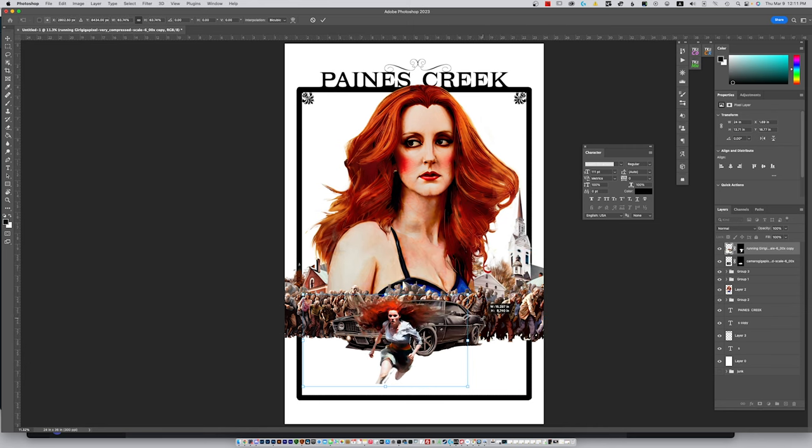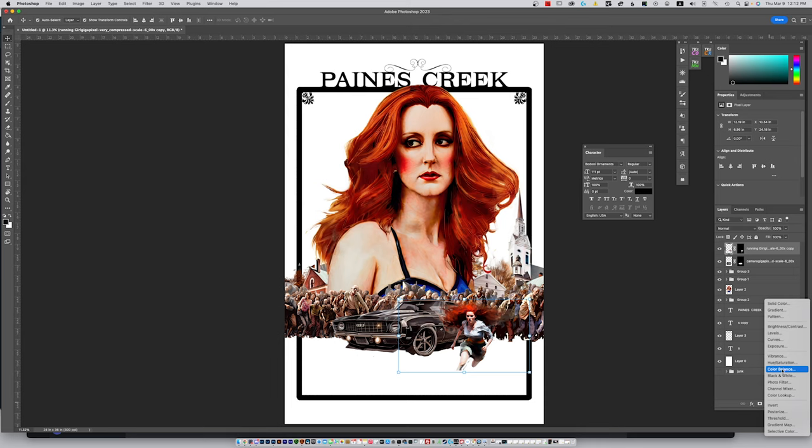So I want her smaller. I'm going to put her off to the side here a bit. You know, she's in front of the car. She's running from the car. We're using rough perspective, but that looks pretty good. Something didn't work here.